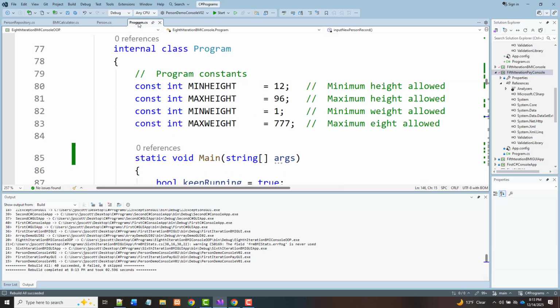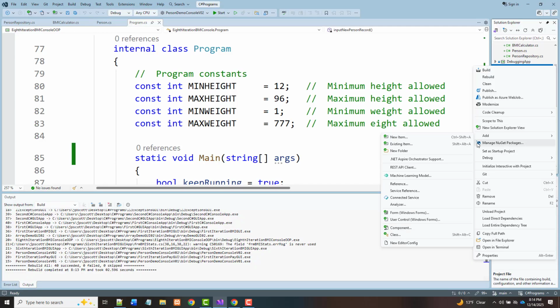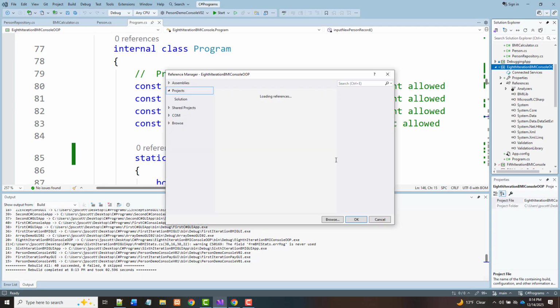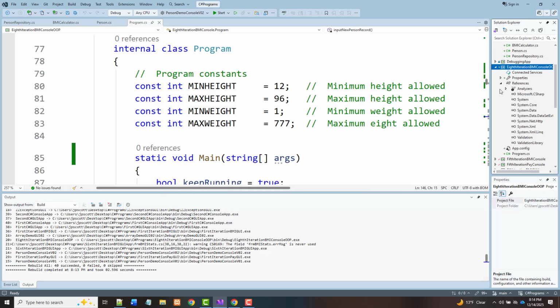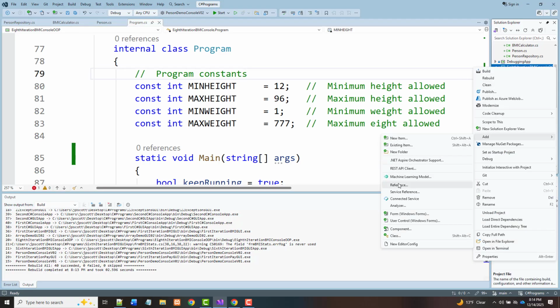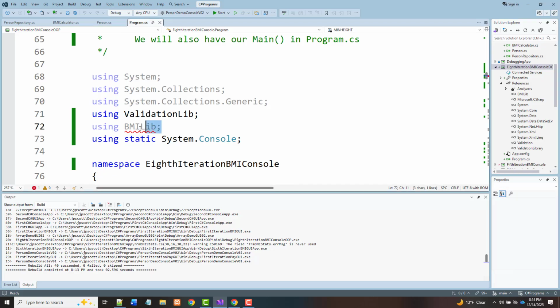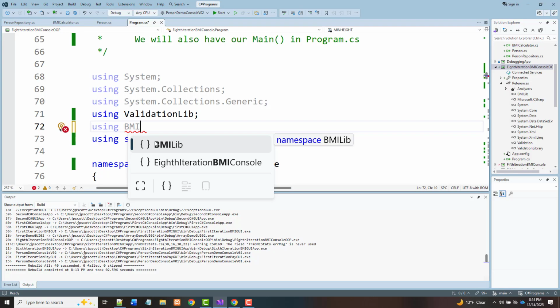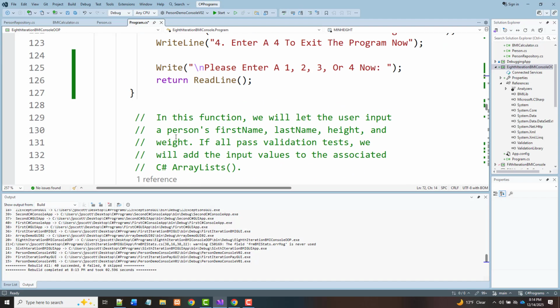So in my program here, I want to close that first of all, go back to my 8th iteration BMI console, add a reference. That should be to BMI-lib. I'm going to remove it and add it again. All right, now I'm going to try to say this using BMI-lib, and we'll see if it works. There it is. So that's a good sign. All right, now we'll see if we're able to start using some of this stuff.